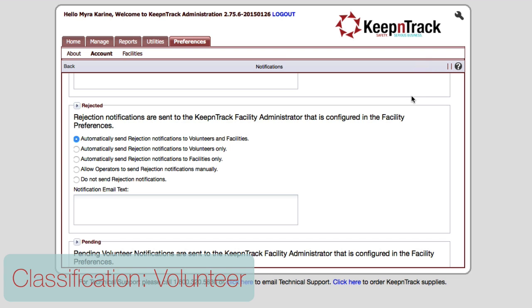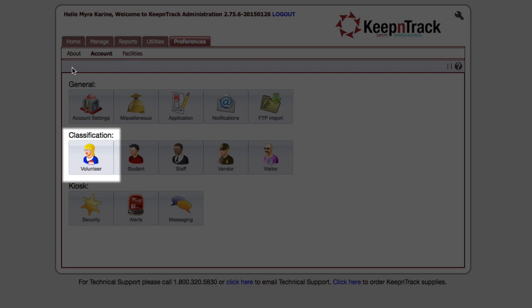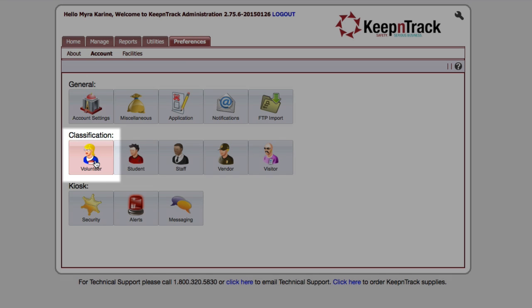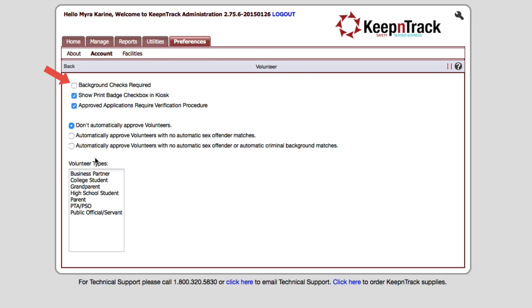There are just a few more preferences to consider. Go back and under Classification, click on Volunteer. You can require background checks, which means volunteers will not be able to sign in until they've had a background check. Next, you can require that the approved applications require a verification procedure. This means even when the application has been approved, the status of the person will be pending until their information has been verified via the verification module.